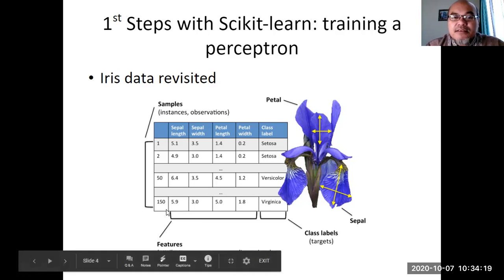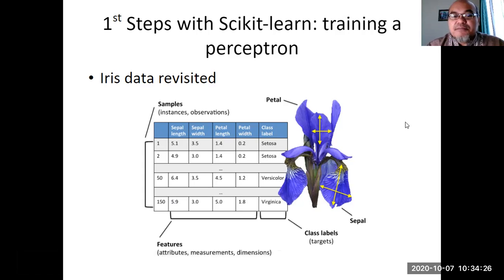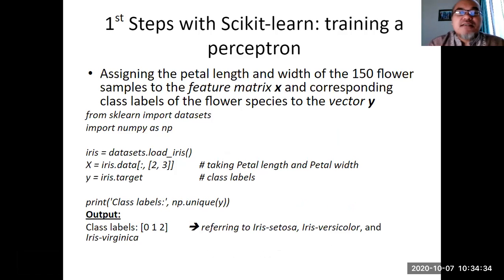Okay, so this sepal length, sepal width, petal length, and petal width become the features that we can use to classify these three species. These are attributes, measurements, or dimensions. Okay, so first is assigning the petal length and width of the 150 flower samples to the feature matrix X and the corresponding class label of the flower species. Yeah, the class label means the last column, to the vector Y.